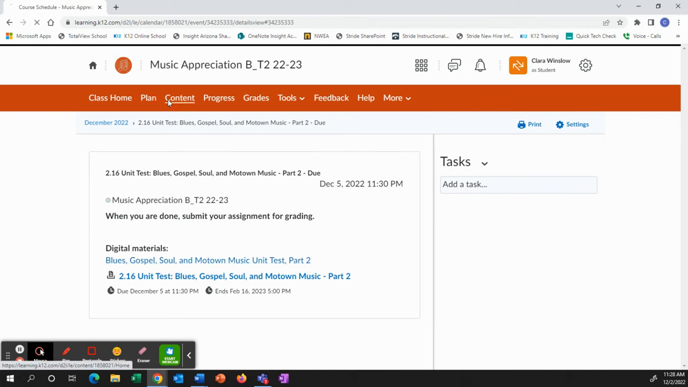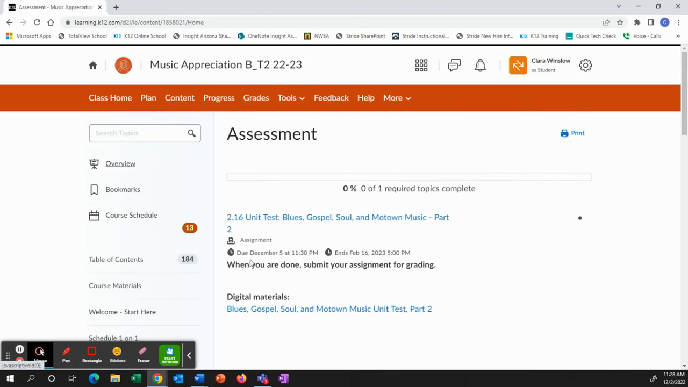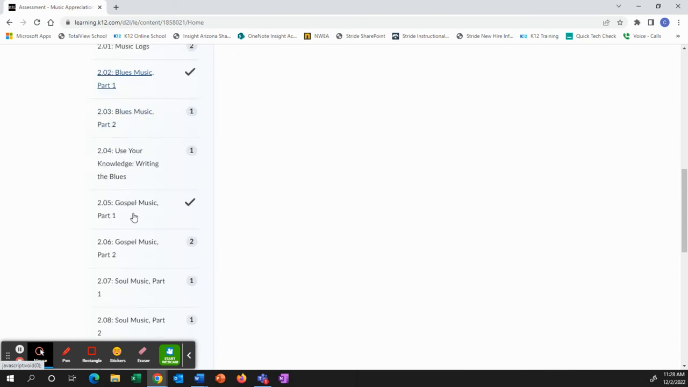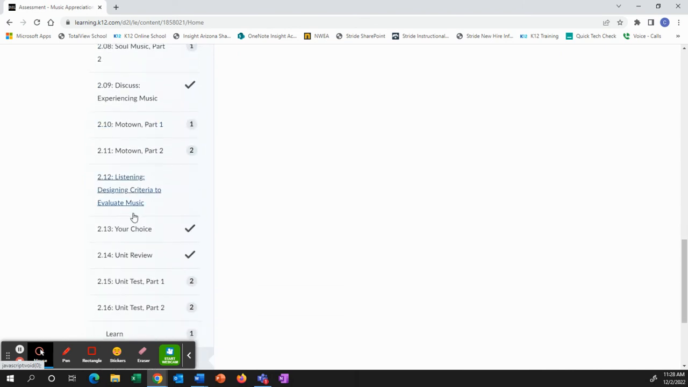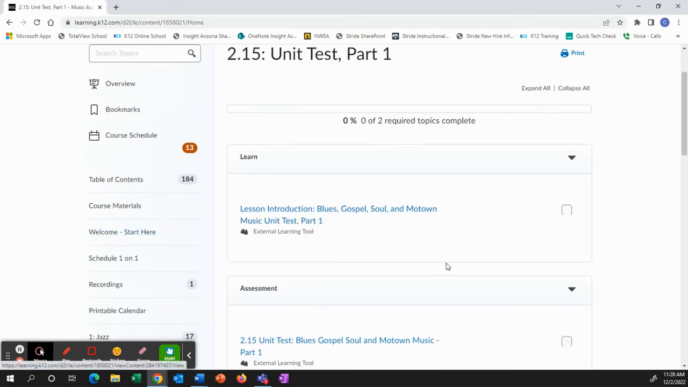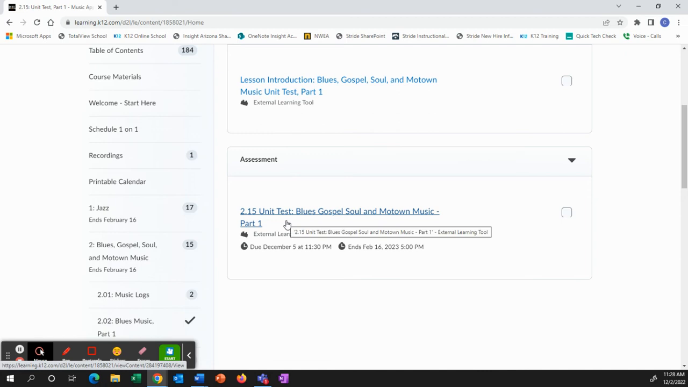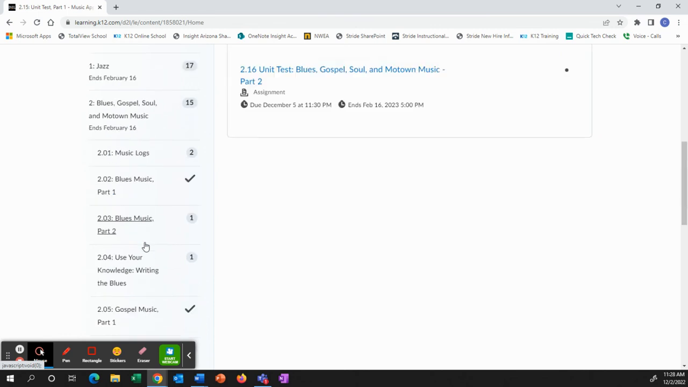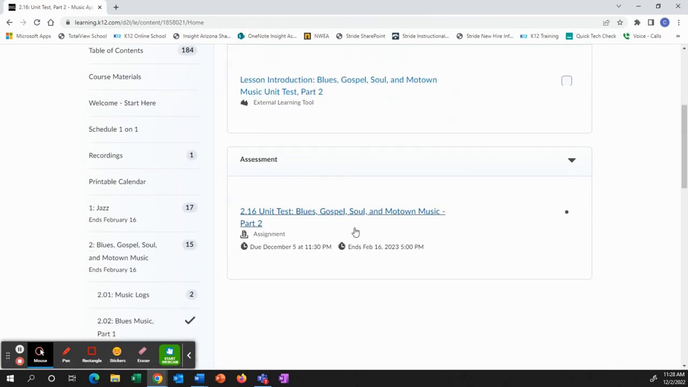If you're doing this from the content page, I'm going to show you this because if you're doing this later, it's not going to show up on your list to the left over there. This is under Unit 2, down here: Unit Test Part 1 and Unit Test Part 2. You need to do both of those to make sure that you finish it. These are the introduction and then the actual test. Same thing for Part 2, the introduction and the actual test.